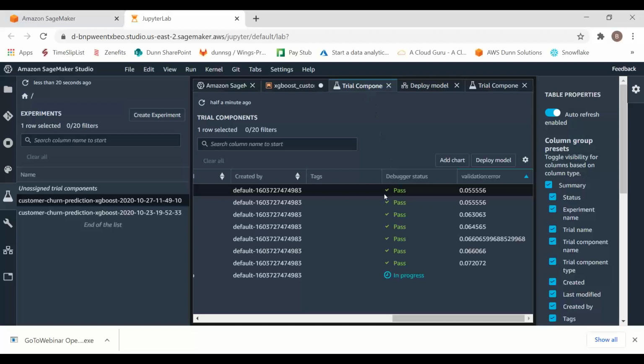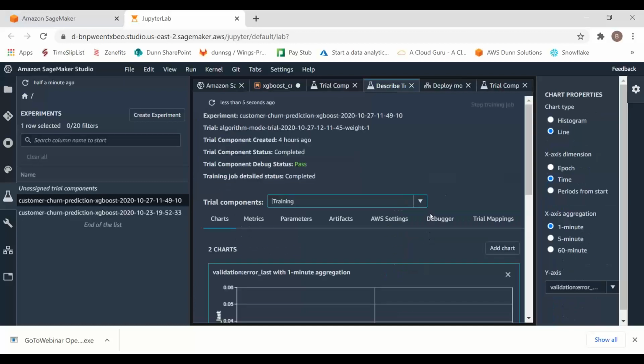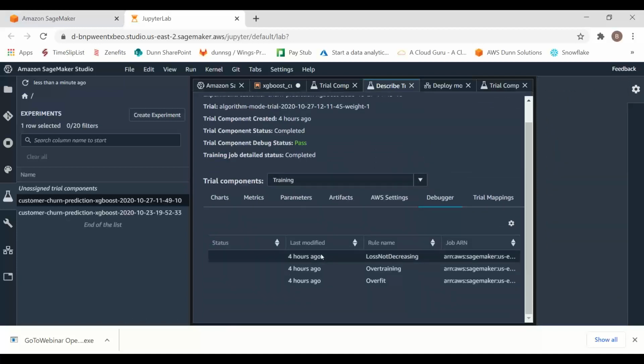Also, one thing I wanted to highlight is to check to make sure that all your trials passed the debugging rules that I specified earlier, that overfitting and the overtraining that I was talking about. You can look at this debugger status, or you can also open the trial details to go to the debugger tab and look at each explicit rule that you defined and make sure that none of the rules were violated. And you can look at that on this right pane over here.